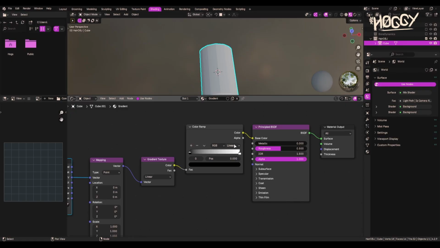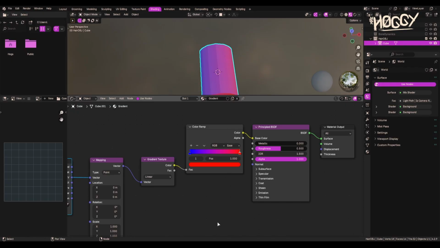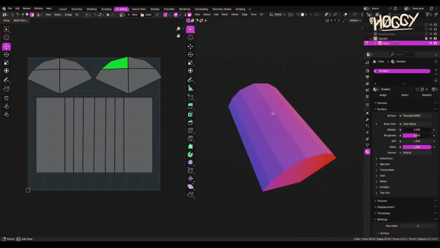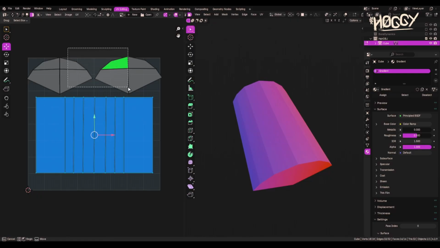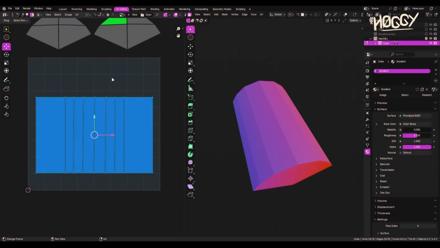And now I'm actually gonna change the interpolation from linear to ease, and I'll make them a little more colorful. So something like going from blue to red, so we can actually see what we're doing. And now I can go back to UV editing. And now we can better visualize our material, so let me place these guys down here for a bit.